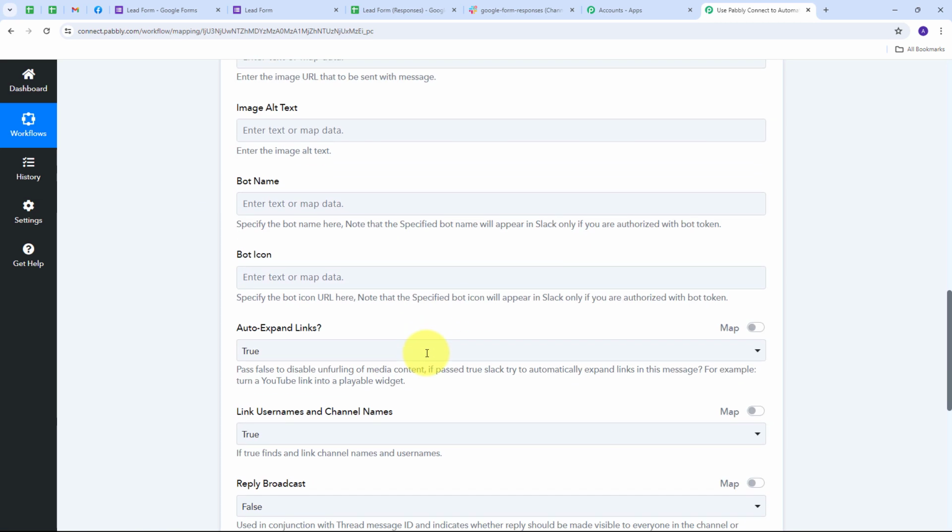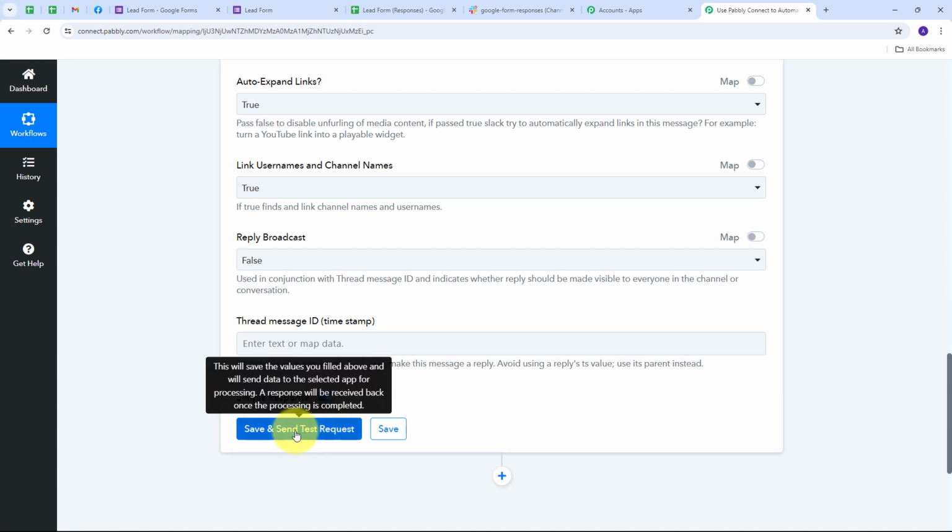Now what I need to do is I need to scroll down, and I need to click on Save and Send Test Request button.